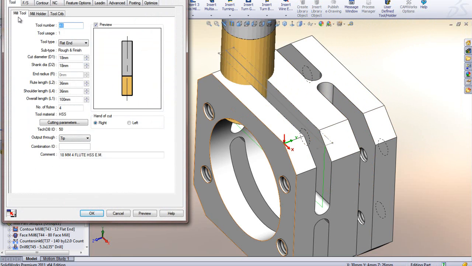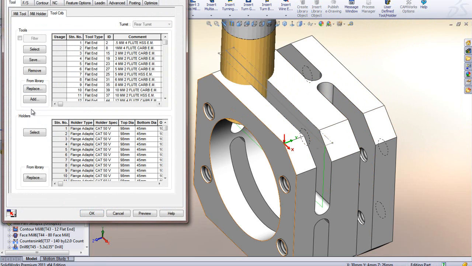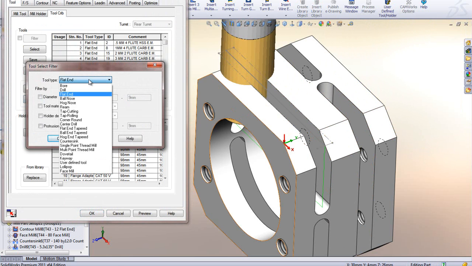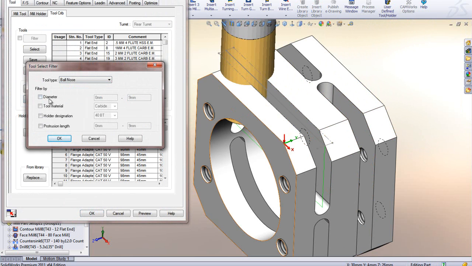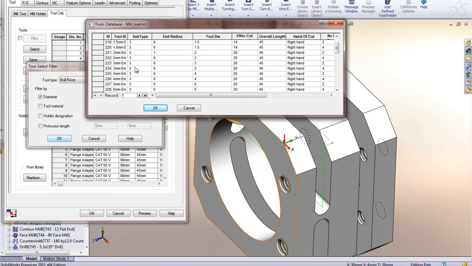So I'm just going to go over to my tool, go into my tool crib, and I'm going to add a tool. So I'm going to go down here, and here's all the different tools we can choose from. I'm going to hit a ball end mill, ball nose end mill, and I'm just going to set a filter here. And in here now I can just go down and find our 6 millimeters.